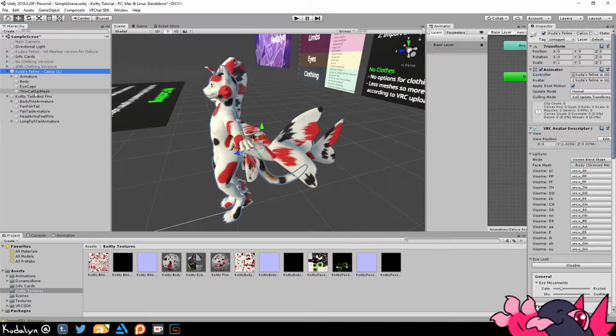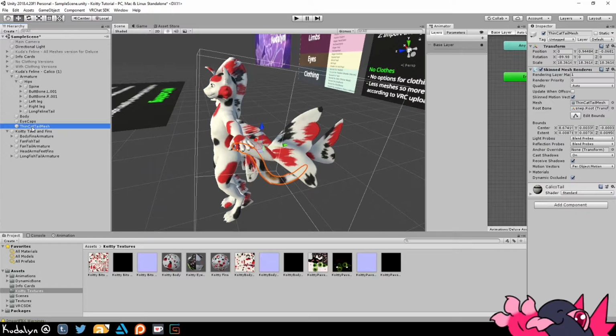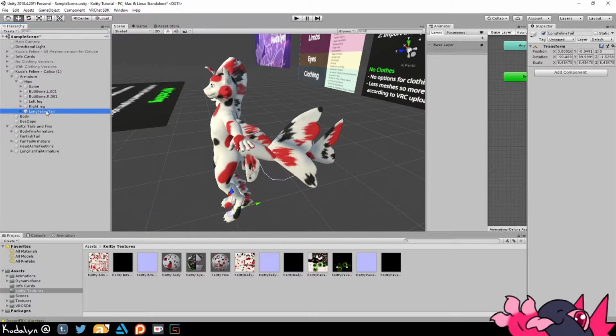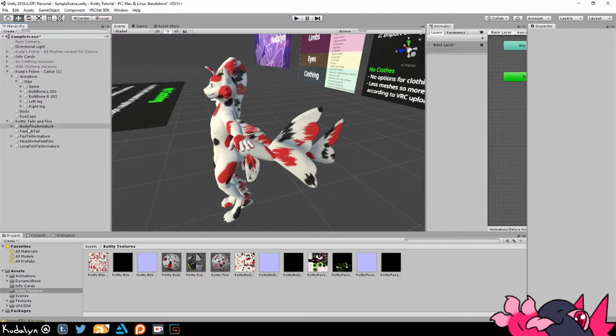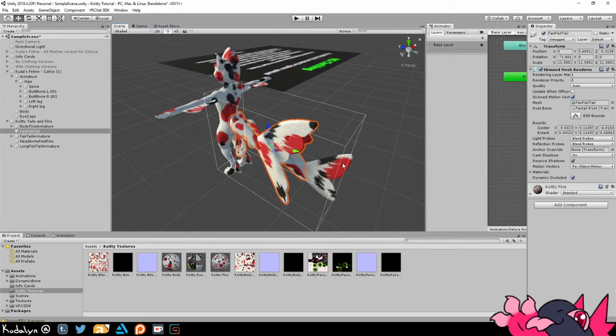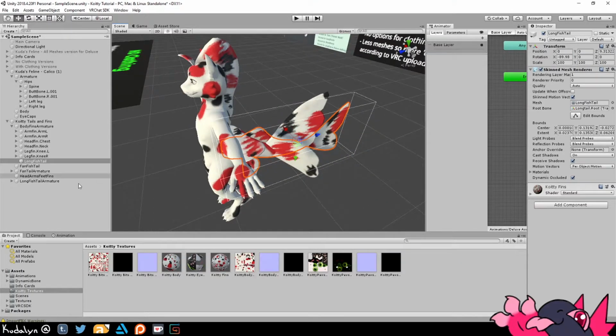What I recommend doing next is going into the calico that we have, and we're going to delete the thin cat tail mesh and long feline tail, because this is going to be a fish. It's not going to have a cat tail. So, depending on if you wish to have the fan tail or the fish tail, will depend on which you wish to drag into the project. If you want, you can create an animation toggle so that you can toggle between the two tails.